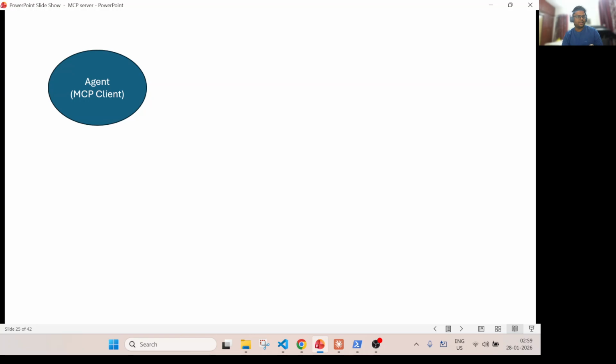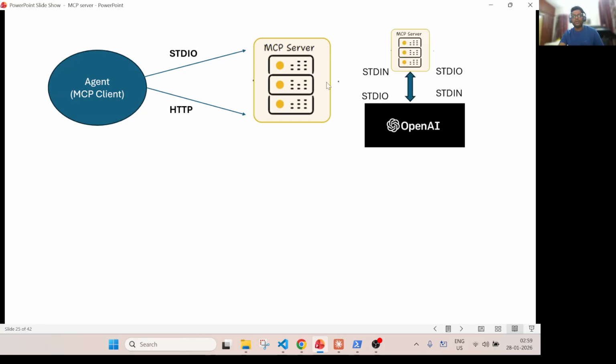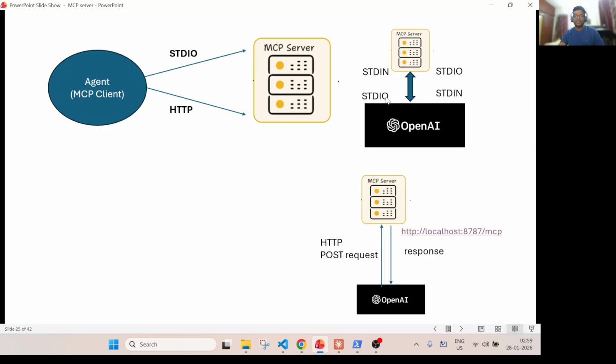Again, I'll just repeat what I talked about in the previous video, just to give some glimpse. An agent, in this case the MCP client, tries to connect to an MCP server, and there are two ways it can connect. One is STDIO and the other is HTTP. In STDIO, the connection is between the input and output stream, whereas in HTTP, the communication happens through an HTTP POST request, and we get a response from the server. So they connect via a post request and response kind of architecture.